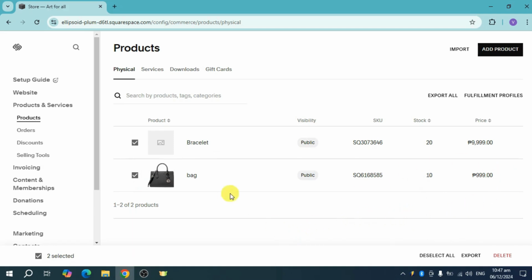Now, in order to edit the particular stock for that, you can see in here the stock. You can just click on that part. You can make it unlimited, or you can also put in here a stock number that you want. So, for example, let's put in here 30, and then it will be added right there. Now, you can also edit this one, and as you can see, it will be added.